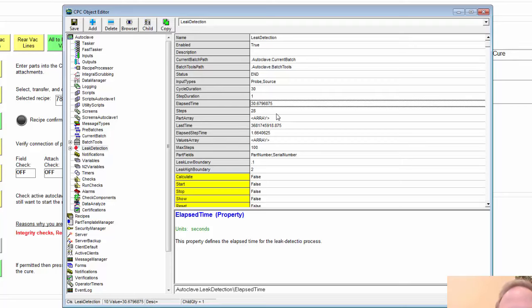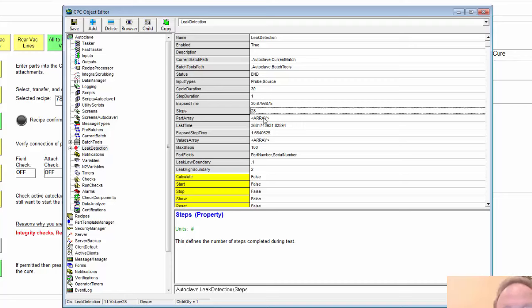Okay. The elapsed time is basically how much time that the test took to run. That will count from 0 up to the cycle duration. Steps is the number of data points collected during the test, and you can then use the different controls to step through each of the steps.